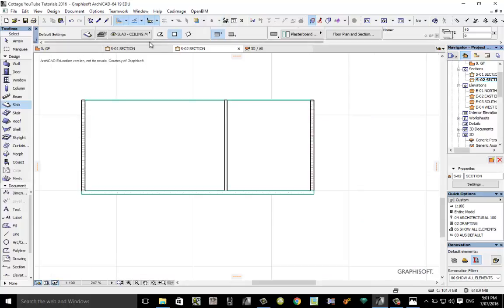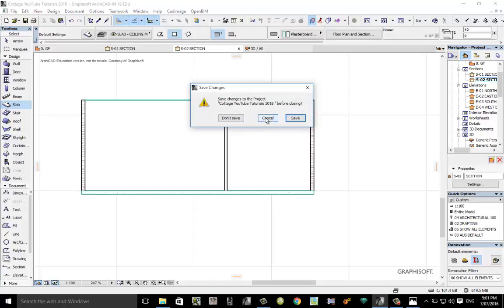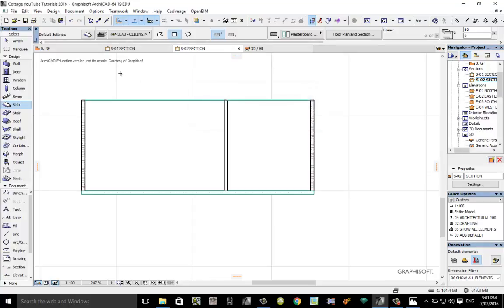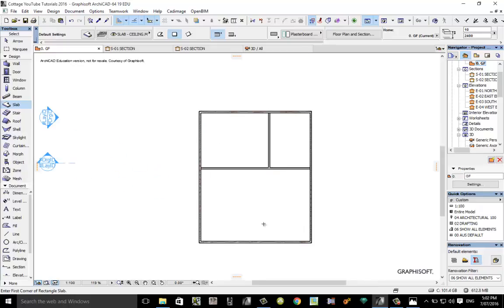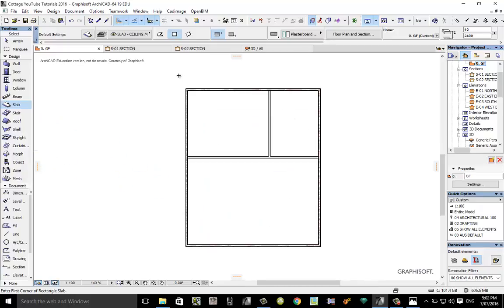Okay, so let's go back to our ground floor view. Oops, hit the close button, don't want to do that. And you've probably done this before, but as soon as you insert something, always make sure you save your work. Hit the save button. And the ceiling's in, the layer's been done. That will do for ceilings, so we'll move on to the next one.